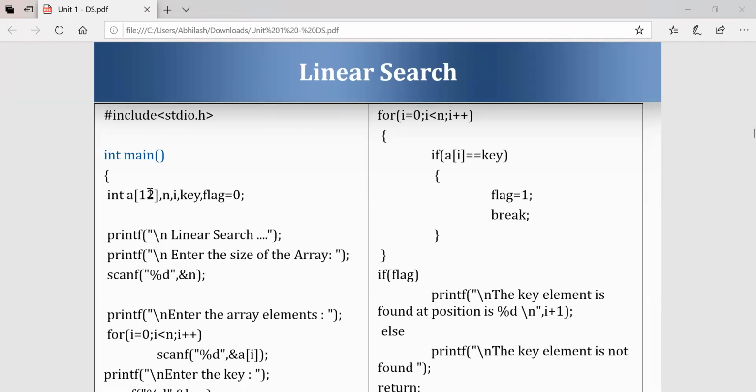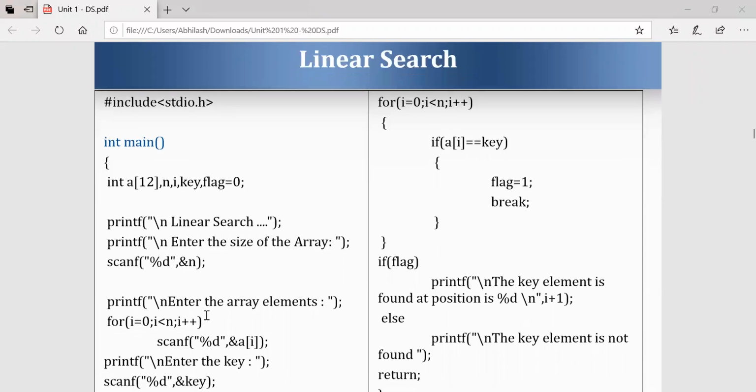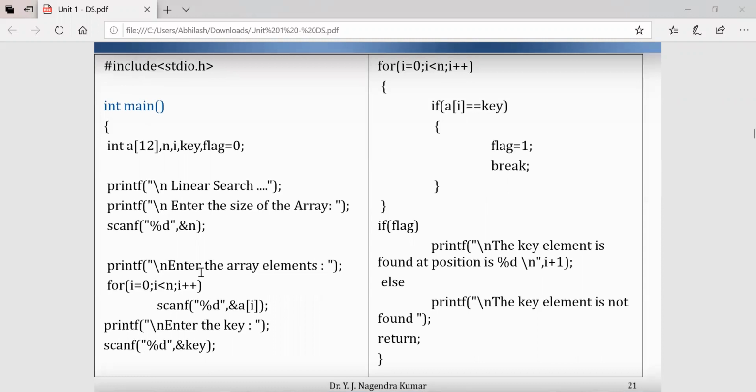The actual size is 12, but you can insert any number of elements. It will be less than 12. So accept the n value, and once the size is specified, you have to enter that many elements into the array. Suppose the n value is 5, using this for loop, you have to enter 5 elements.